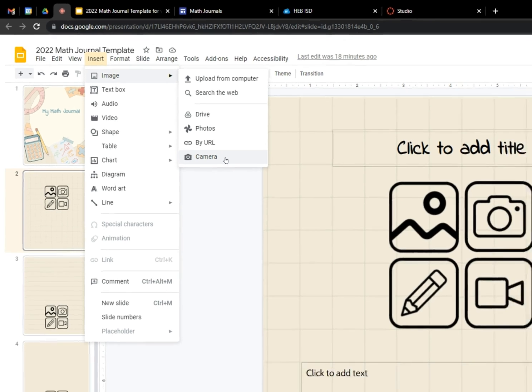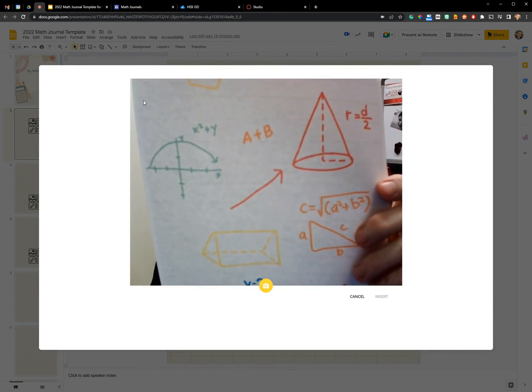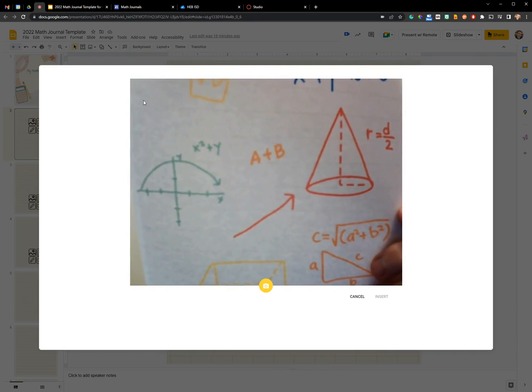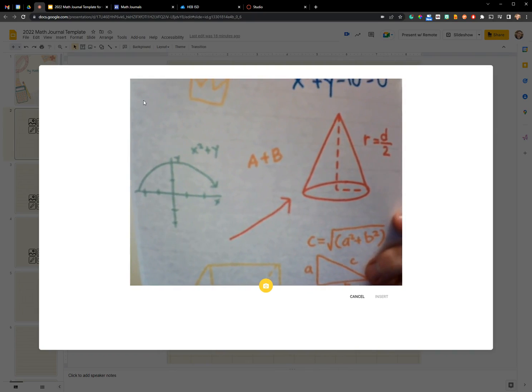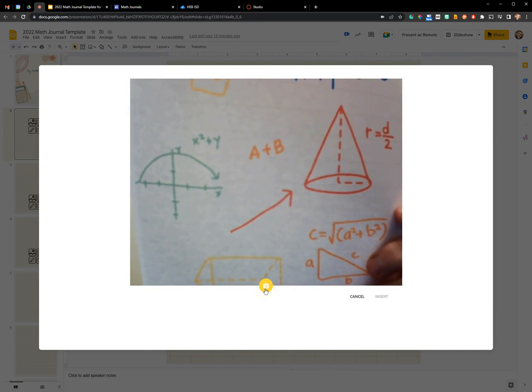I'm going to go ahead and select that option, and when I do, you'll see my camera open up, and here's my worksheet or my math problems that I want to take a picture of. So once that's open, I'm going to go ahead and get the document in the frame, and then I'm going to go ahead and choose the little yellow picture button.